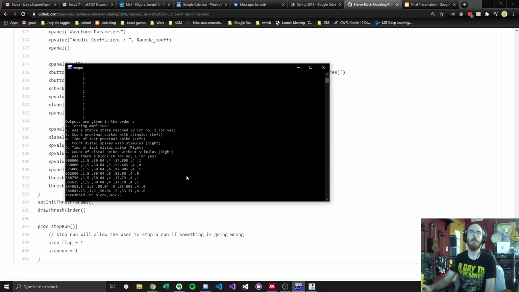So last thing to look at is maybe some output from the algorithm, and I made sure that when we output stuff that we output what it is. So we output the test amplitudes. You'll notice this kind of goes up and down a little bit, and that's the binary search where we're going back and forth honing in on the block threshold. Was a stable state reached? So that was the first thing, and that's the second column. For all of these, a stable state was reached, so that's good.